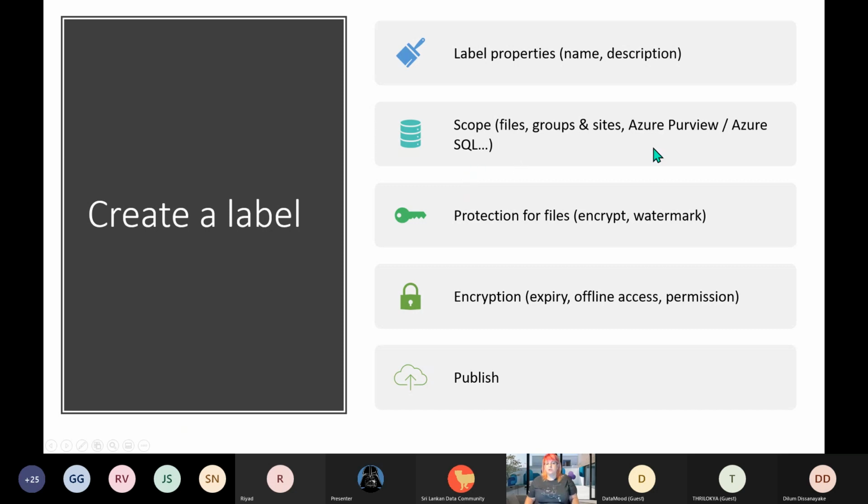There's the scope. The scope here, because we're talking about Office 365 sensitivity labels, the scope is also for things like files and emails. So those are files in your OneDrive and your SharePoint, but then it's also groups and sites, again, Teams and SharePoint, and then it's what they call schematized data sets. So that's your Azure Purview, Azure SQL.